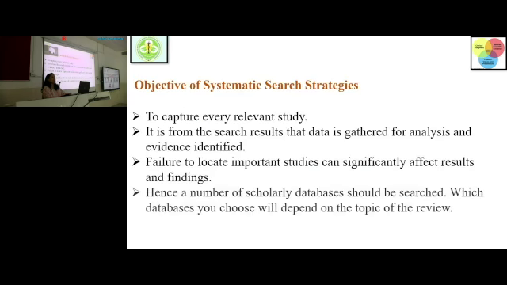Then what are the objectives of developing a search strategy? It helps to capture every relevant study. It is from the search results that the data is gathered for analysis and evidence identified. So failure to locate important studies can significantly affect results and findings. So a number of scholarly databases should be searched. Which databases you choose will depend on the topic of the review.